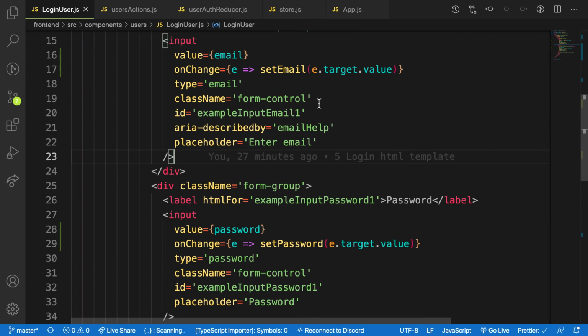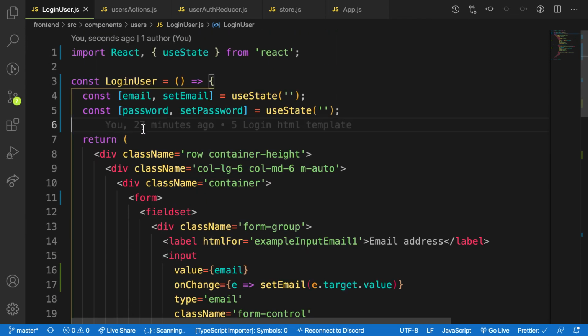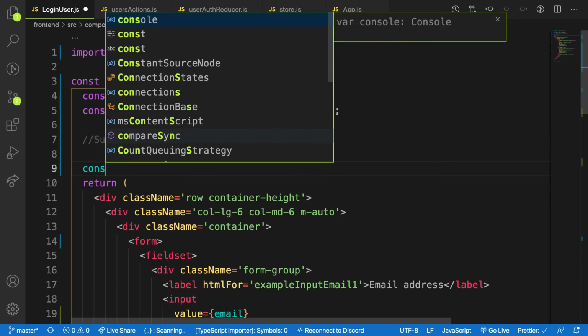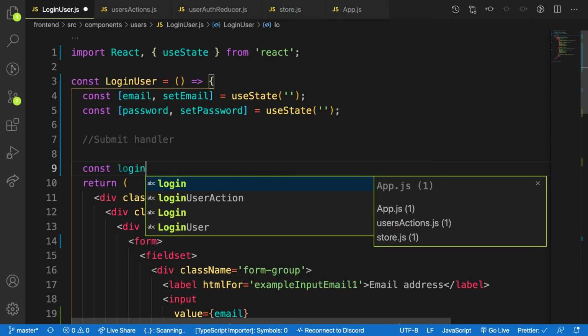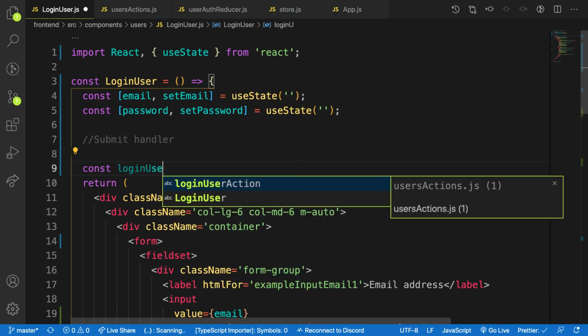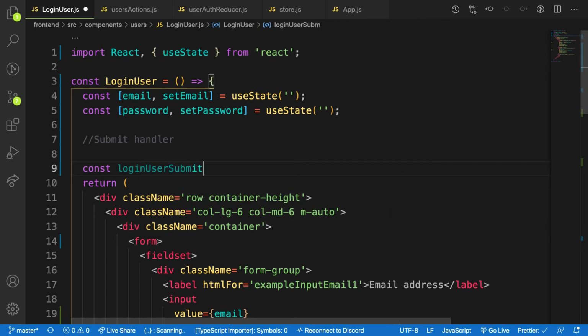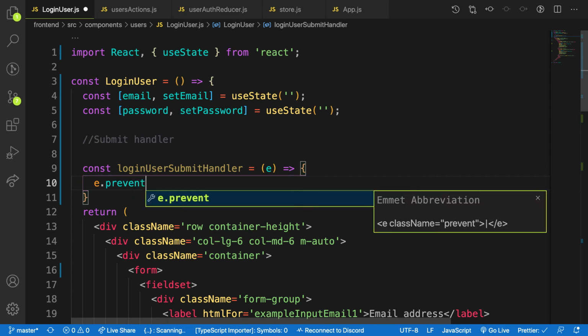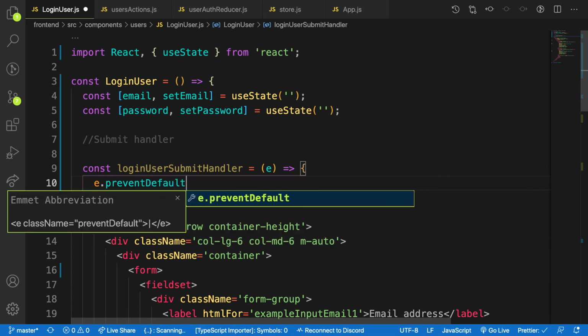Okay, so now we have it. Let's create our submit handler. Let me say const loginUserSubmitHandler. It's a long name though. And then here I will have my event, and then I will say e.preventDefault. This is the React way of doing things, right?